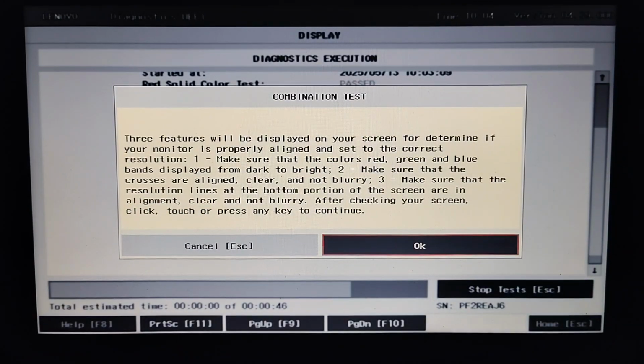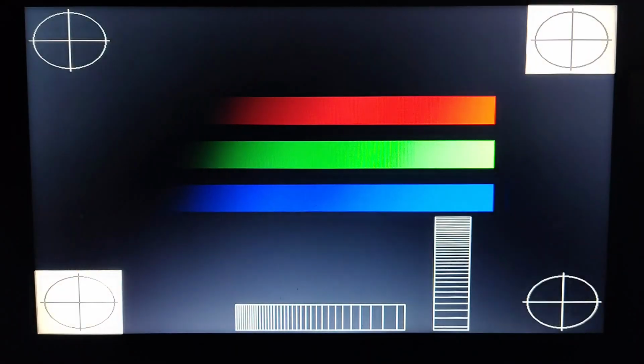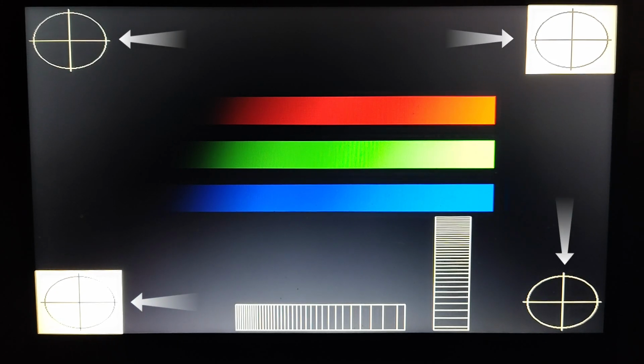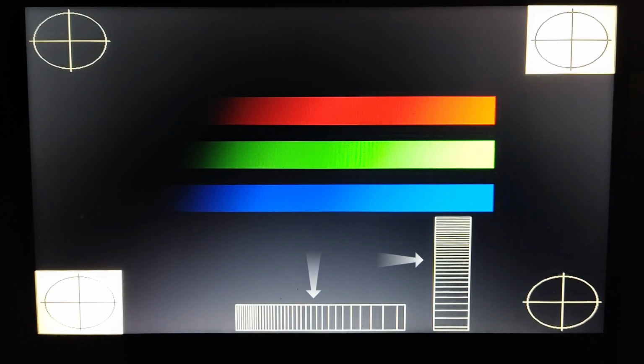The next test is the combination test. Here we have to check for three things. Let's begin the test and check what those three things are. First, these red, green, and blue color bands are displayed from dark to bright. The second thing to see is that these crosses should be aligned, clear, and not blurry. Thirdly, these resolution lines should be clear, aligned, and not blurry. Here on my screen, all looks fine as needed.